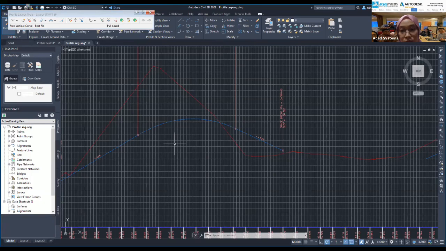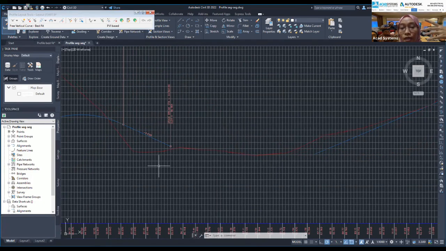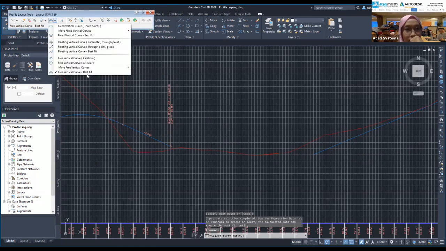Now the second one is the same thing as what we did just now for this tangent and this curve. Again, go up here and choose the free vertical curve best fit. Then choose the first entity. This is the first one. It will be connected with this entity. See.